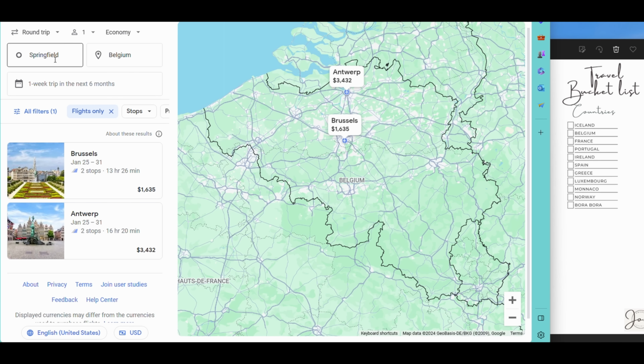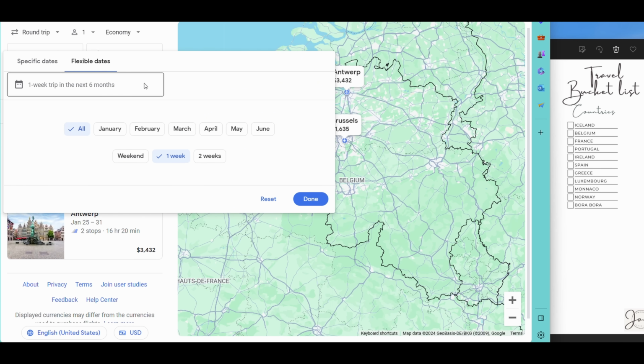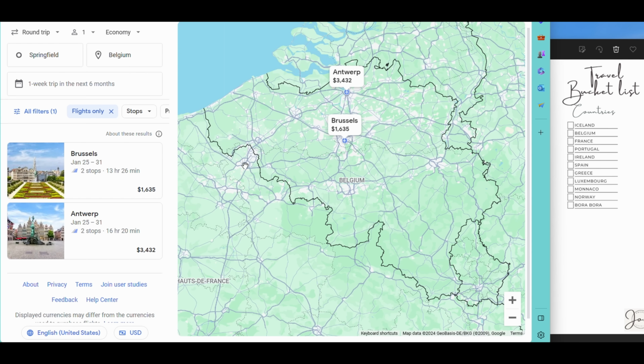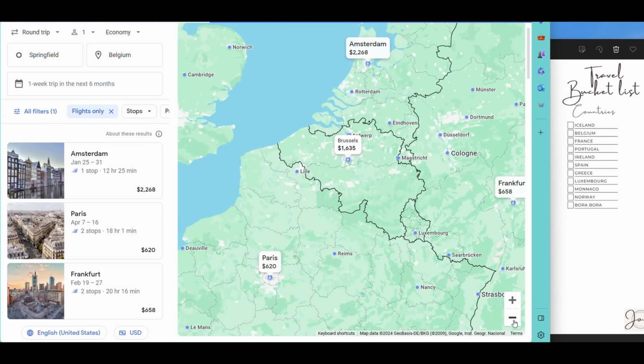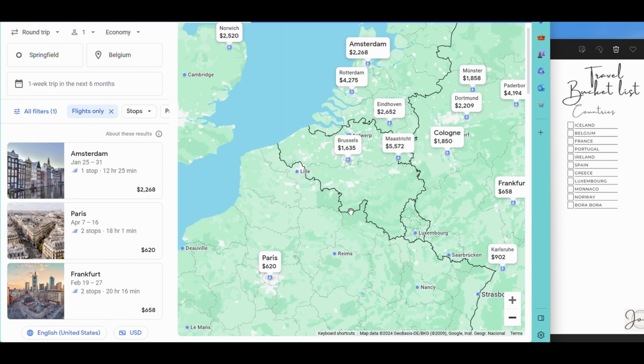Obviously if you live in a larger city, these prices will probably be cheaper. But I have found in Missouri that the price doesn't change if you're going out of a larger city. So we could look at the dates, or the next thing that I do is zoom out and look at where I could fly into that's close, that might be a lot cheaper, that I could get to by train.